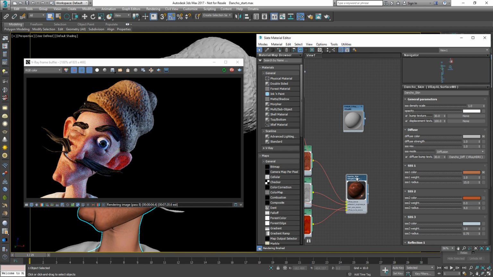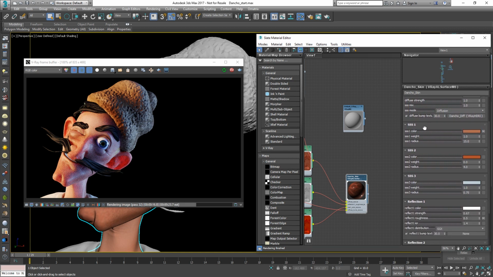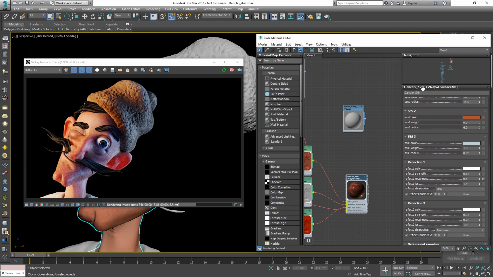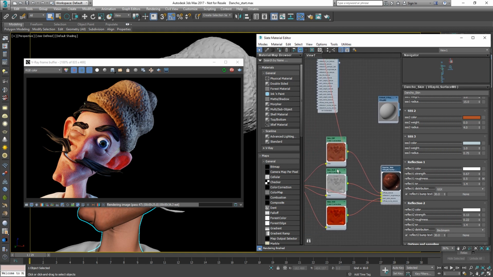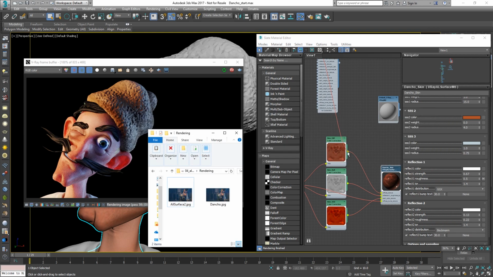Basically, what I have done is to plug a texture into the diffuse color slot. Then I have a bump, and I have a texture for the first layer of subsurface scatter, and in the reflection 1, I have a map for the roughness. This one. Since we don't have so much time, I'm just going to show you the final render, which is this one.